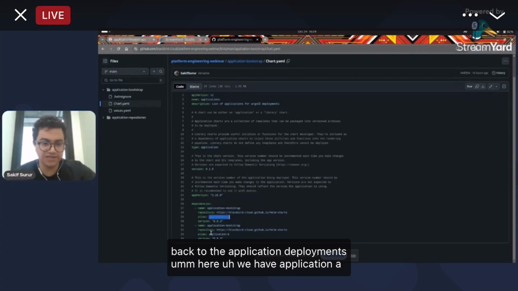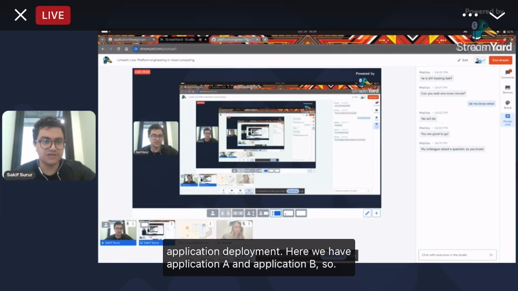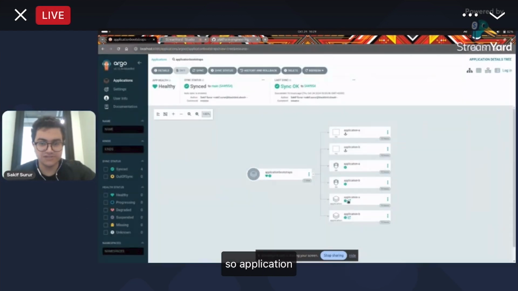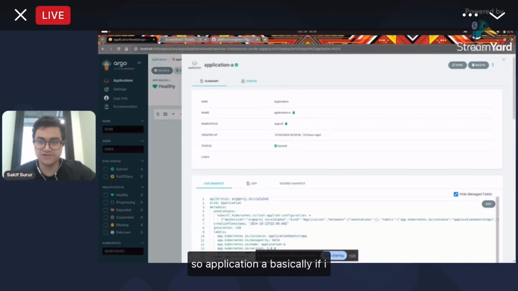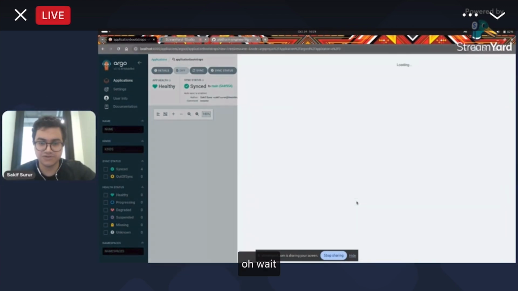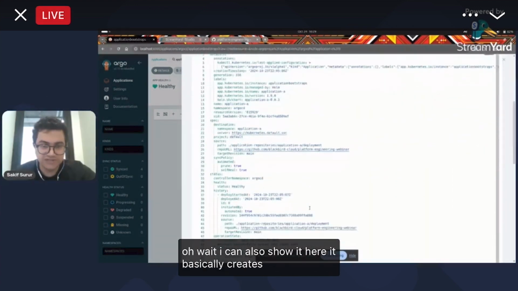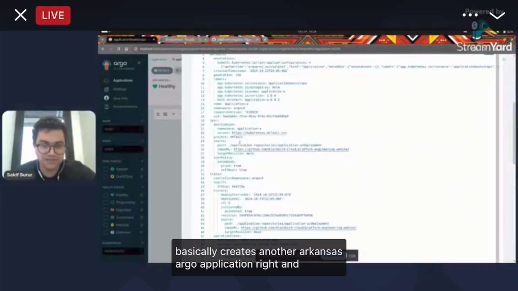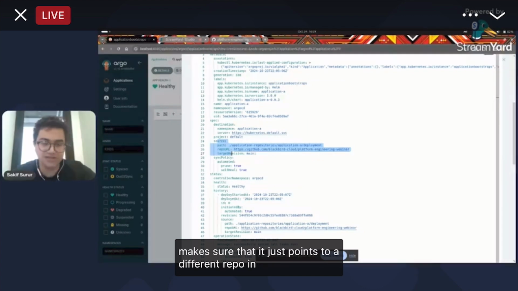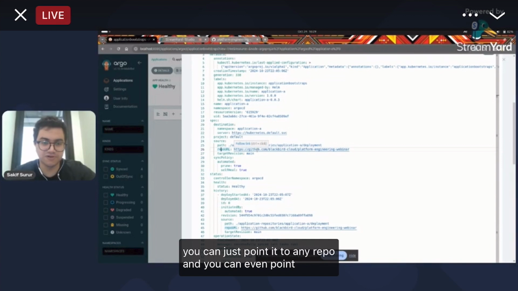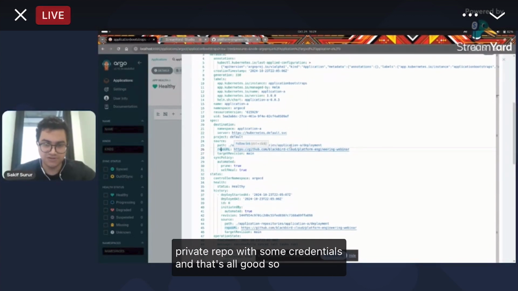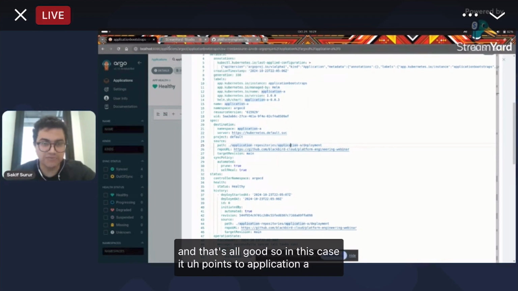Here we have application A and application B. So what is an application A? So application A, basically, if I go there, I could also show it here. It basically creates another Argo application, right? And it just makes sure that it just points to a different repo. Well, in this case, it's the same repo, just different folder. But you can just point it to any repo, and you can even point it to a private repo with some credentials, and that's all good. So in this case, it points to application A deployment.